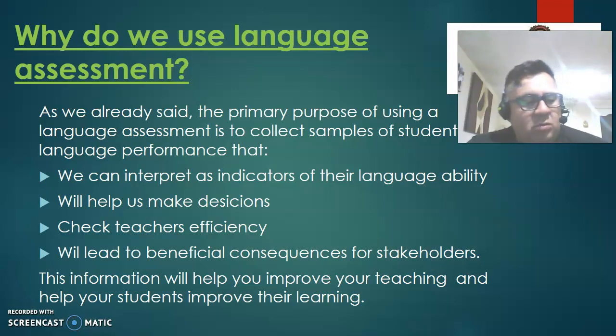As we know, when we assess our students, we can recognize if the teacher is doing a good job as well. Because if we check our students' performance, this can lead to beneficial consequences for stakeholders. This information will help you improve your teaching and help your students improve their learning as well, as we said.